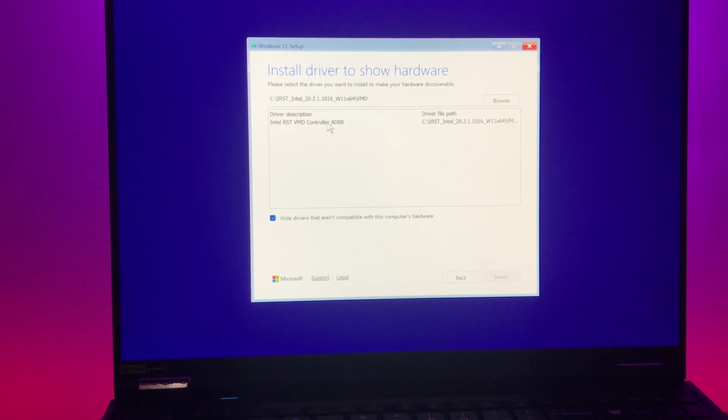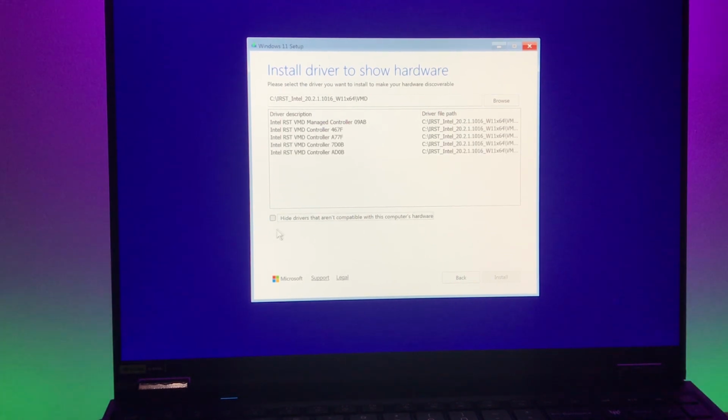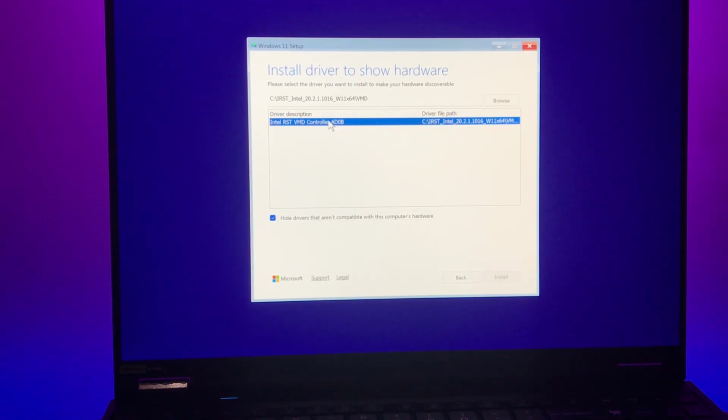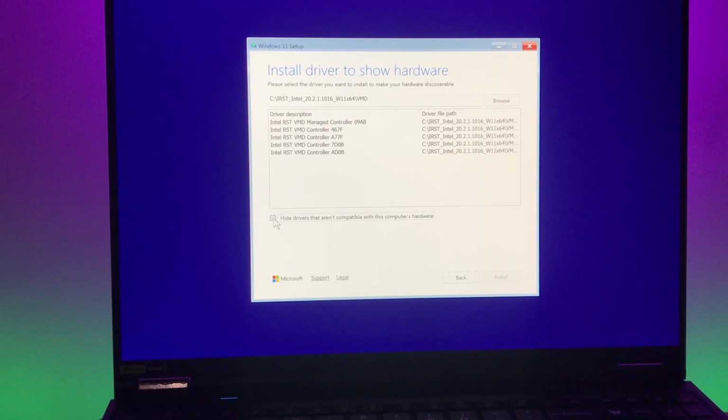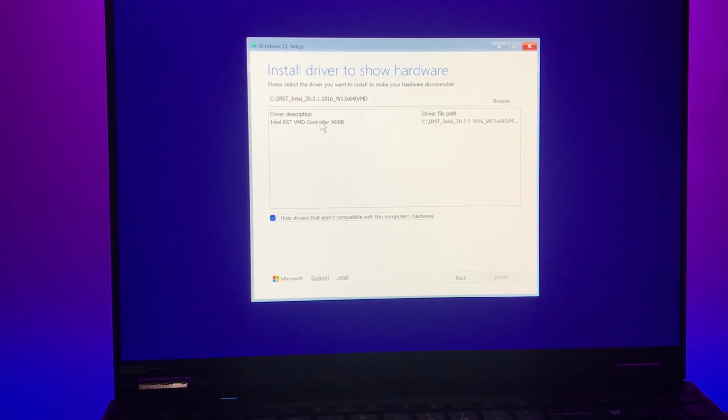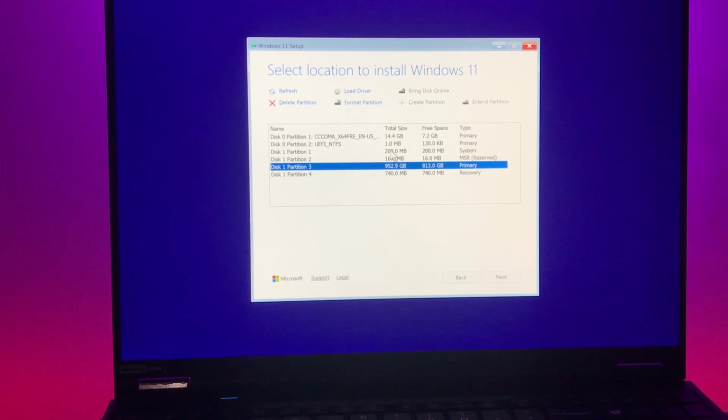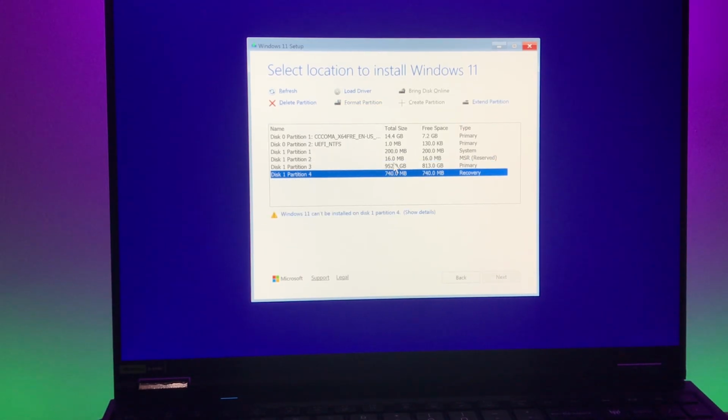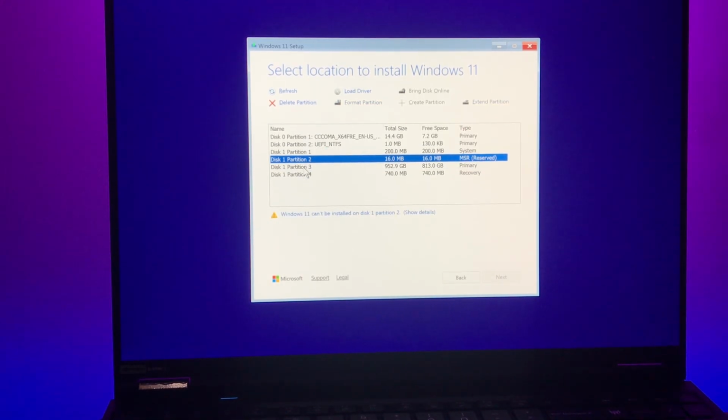I'll click VMD. Make sure this checkbox at the bottom is active so that it makes the best suggestion. See, when I uncheck it, it brings up other options, but let's leave it checked. So I'll choose this, Install. See what's added here, that's my SSD.